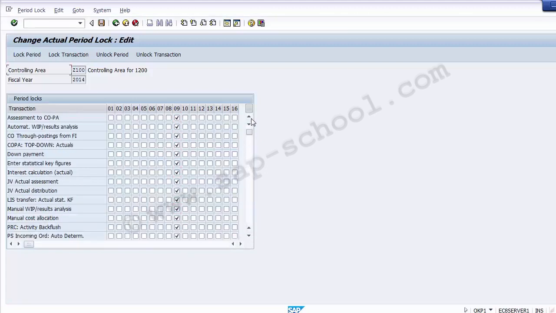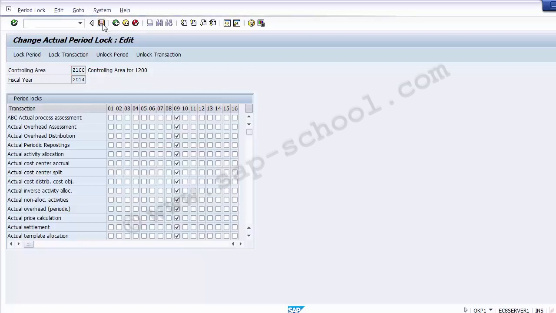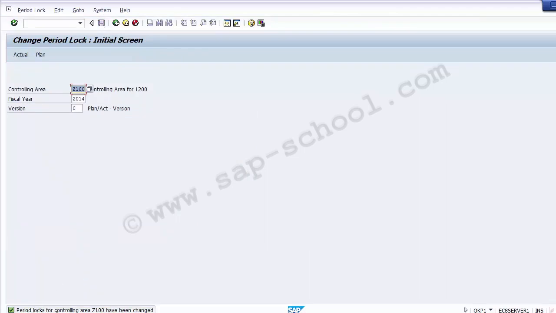So this is how the period can be locked, and if you want to unlock that period, you need to come back again over here and take this checkbox off, and in that case it will be deactivated. That means the posting will be allowed. So as of now we have selected these and we can save the screen over here. Once it is saved, that means you will not be able to post any actual transactions related to controlling into the system. Once saved, you will see that period locks for control area Z100 have been changed.